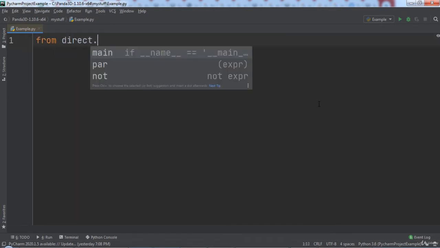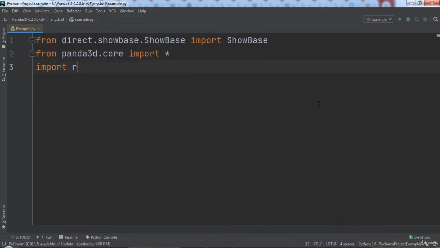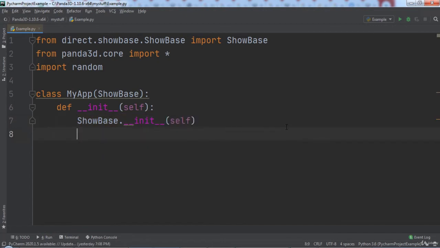Up at the top of the code, we will type from direct.showbase.showbase import ShowBase, from panda3d.core import star, and import random. Then we will create a class named MyApp that extends the ShowBase class. Inside of this class, we will implement the init function. Inside of this function, we will call ShowBase.init and pass in self.